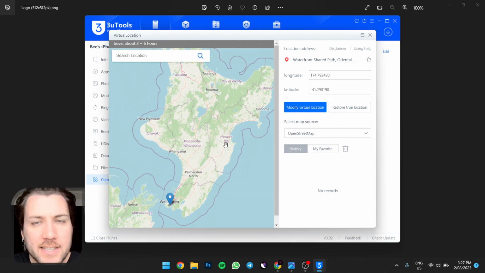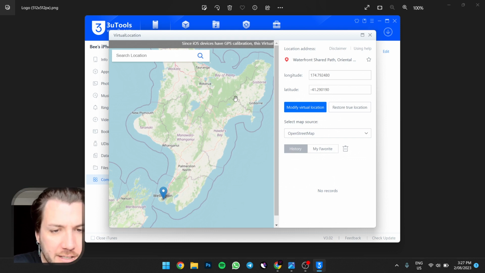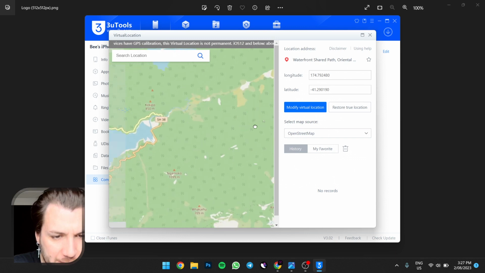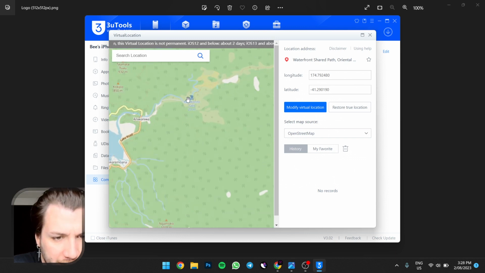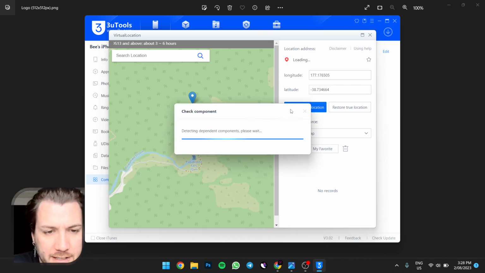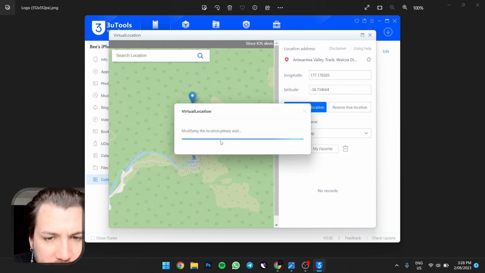So that's one reason. So this is option one. So if you're simply doing that I mentioned before, then all you're going to do is you're going to zoom in to a different part of the country you're in, where you haven't obviously spoofed with an iPhone. And you're just going to say, yeah, boom, that looks cool. Boom, all right? And then you say that spot's good. Modify. And then it's going to say, all right, downloading dependent components, because it updated some stuff.